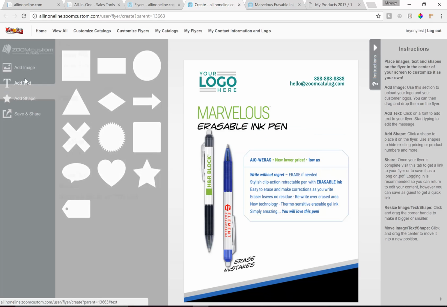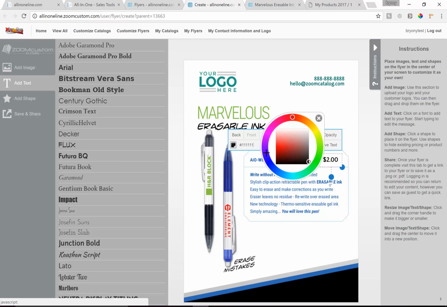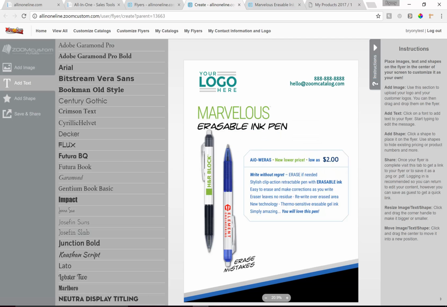I'm going to return back to the text tool. I'm going to add some text here, and we're going to put our own price. And we'll put that right into the right spot. You can play around with it, match the colors as you want. I'm not going to get too picky, but you get the idea. So I have my own price on my flyer, my logo, and my information. This is ready to go and send it to my customer.